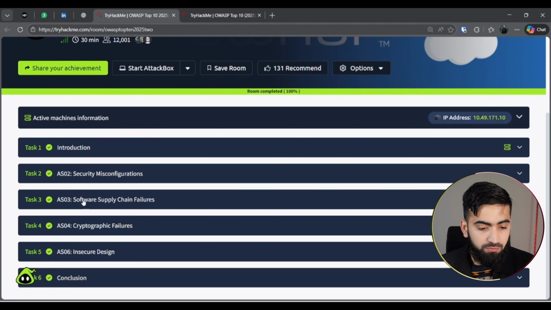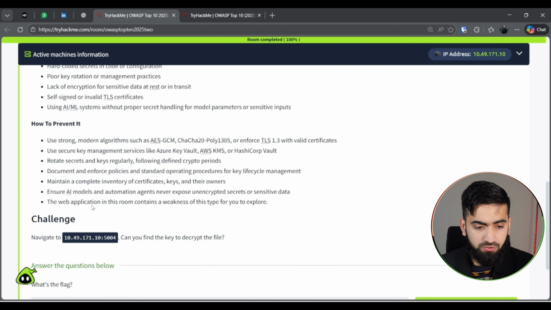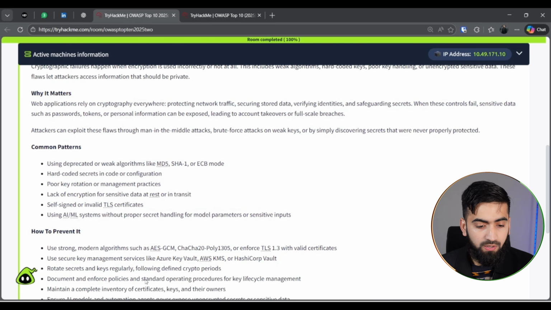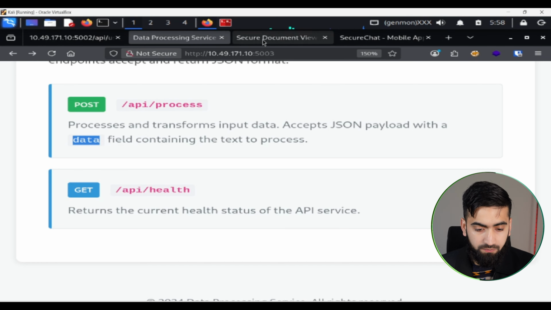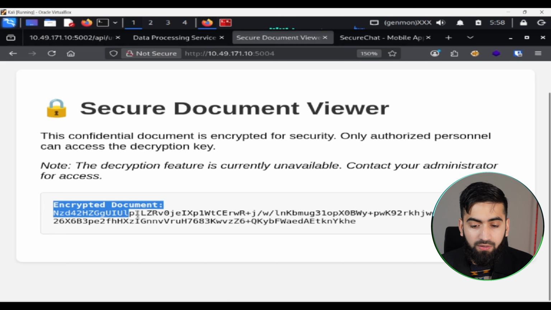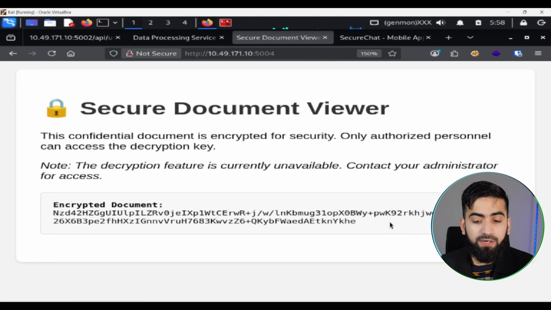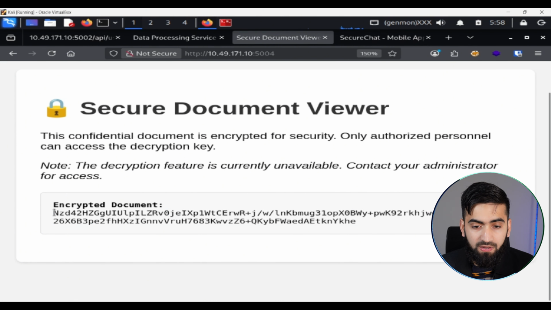Now coming to task number 4, cryptographic failures. So again, a bunch of information about that. And coming directly to the challenge, it is asking us to navigate to the same IP address with a different port, which we are going to do here. So here you can see there's an encrypted document, and basically the task is to decrypt that document and get the flag. This encrypted document contains our flag.